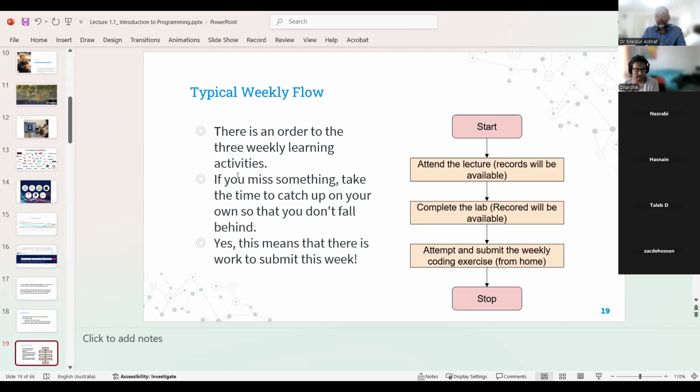Okay. So what is the typical weekly flow? There is a reason to write that in this way, right? It starts that way because we learned the flowchart. So this is an idea. We try to discuss a process. So flowchart is mainly used for discussing a process.